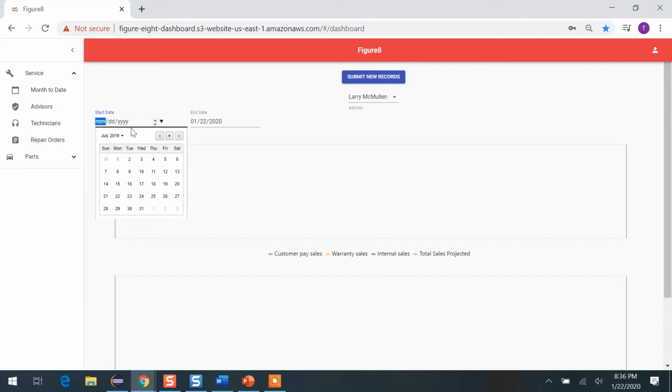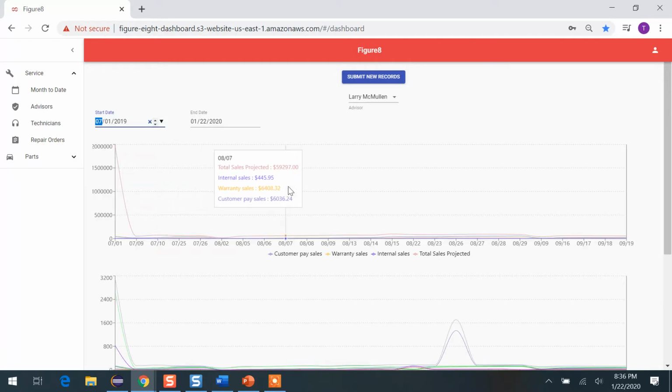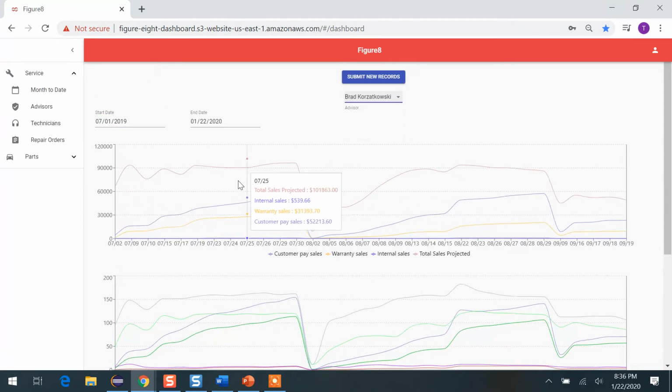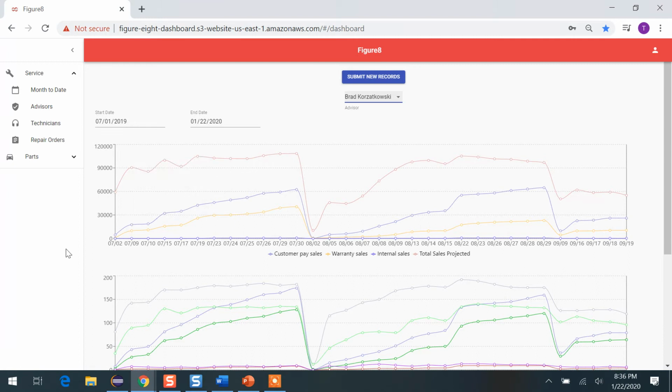Go back into July. There we go. So we can pick different advisors. I'm going to pick Brad. If we look at his trend lines, a little bit irregular in the sense that we had some fluctuation in projected gross, but then we seem to have leveled out. This is what I want to see. I want to see a progression like that, where it's kind of steady. It's steady throughout the month.